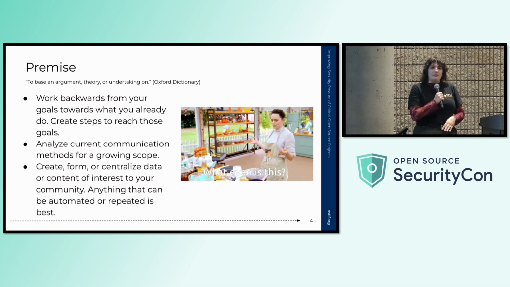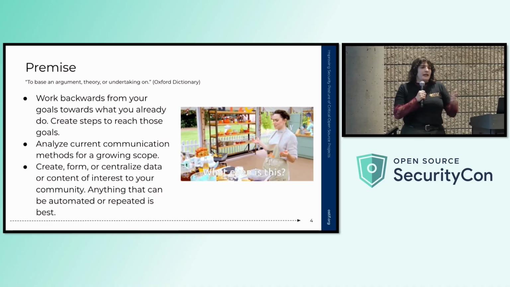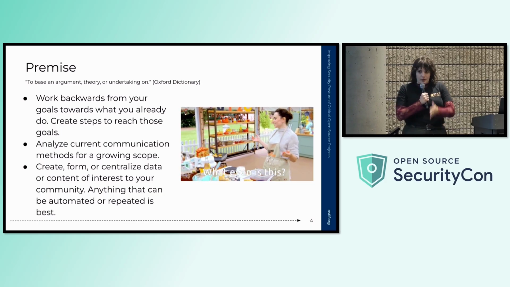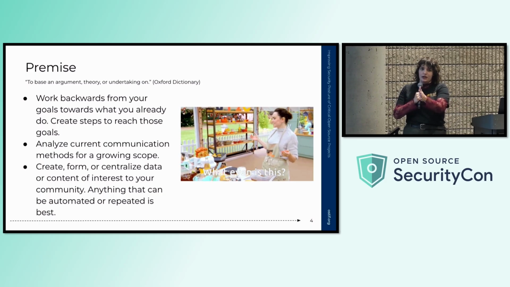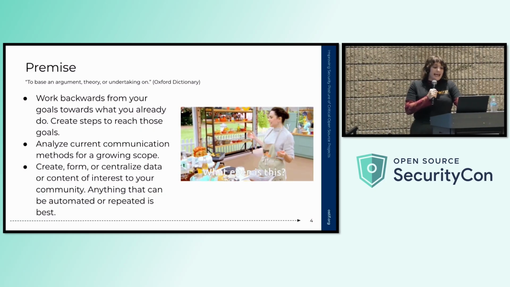How do we get people talking to us about things? How do we open up to a wider space for communications? You have to start, and I recommend working backwards. Know what your goal is, then see where you are, and then ask how you see us getting there.